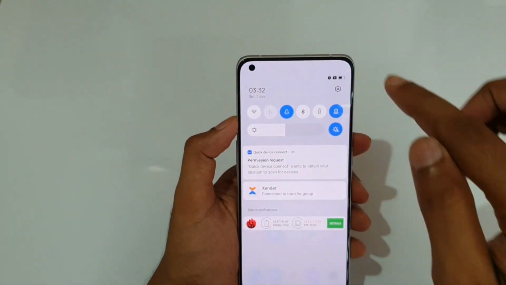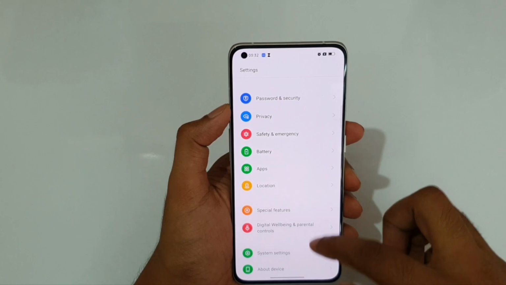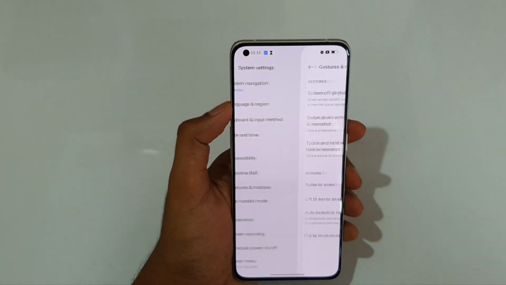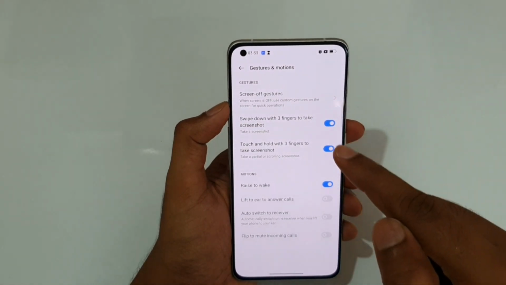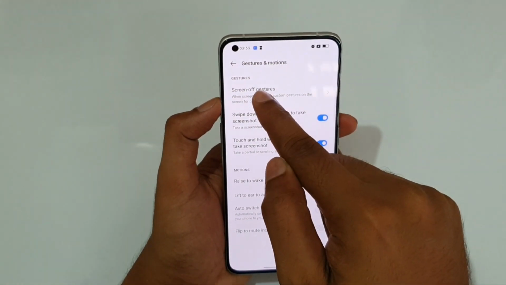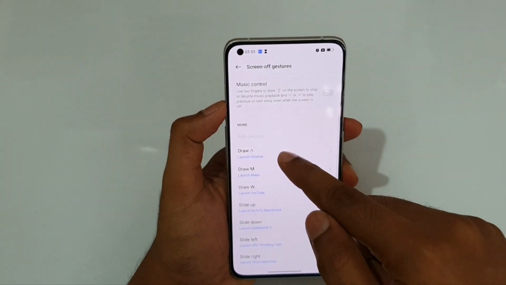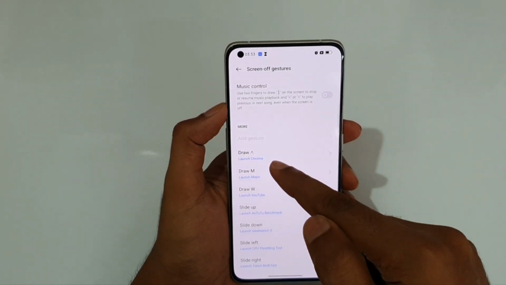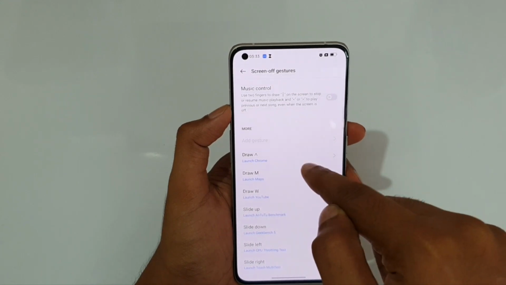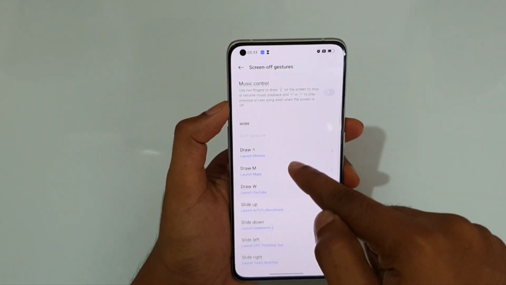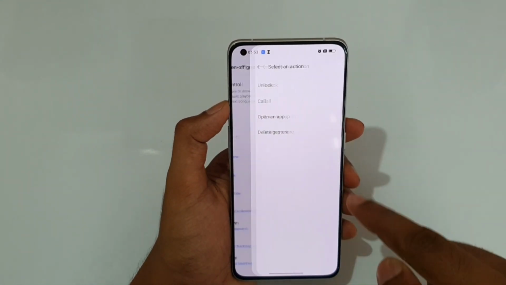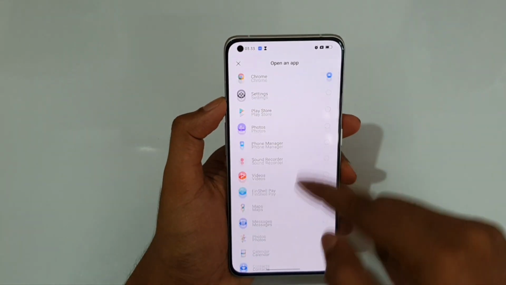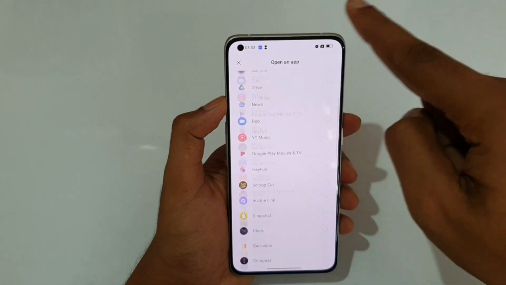So how to set this up? Let's go back to the settings, and over here you can see an option called system settings. Here you can see an option called gestures and motions. From here you can see screen off gestures, tap over here. These are the things which I have already added. You can see a few of them over here, like draw up arrow, it launches Chrome, draw M, launch Maps. You can tap over here, select open an app, and you can set it to any of the applications listed on your phone.